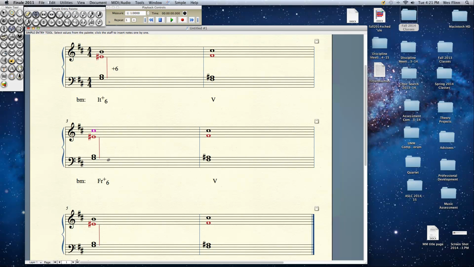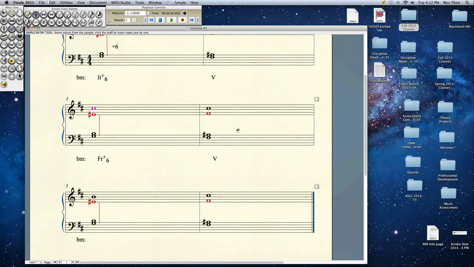And then let's check out the resolution. Tonic still resolves down to pick up the leading tone. Lowered 6 still resolves down to pick up the root of the 5 chord. The sharp 4 moves up to double the root of the 5 chord. We've already got the 5th of the 5 chord present, so it just stays put. Right, so that's the French 6.